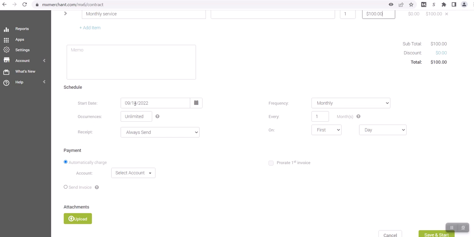This is the schedule. The start date could be now or anytime in the future. The number of occurrences could either be unlimited, it'll bill forever, or let's say it's an annual plan, or a certain amount of, say, 10 installments they're paying. That's how many times it would process. Receipt, I suggest leaving that as always send. You probably want your customer to get a receipt.